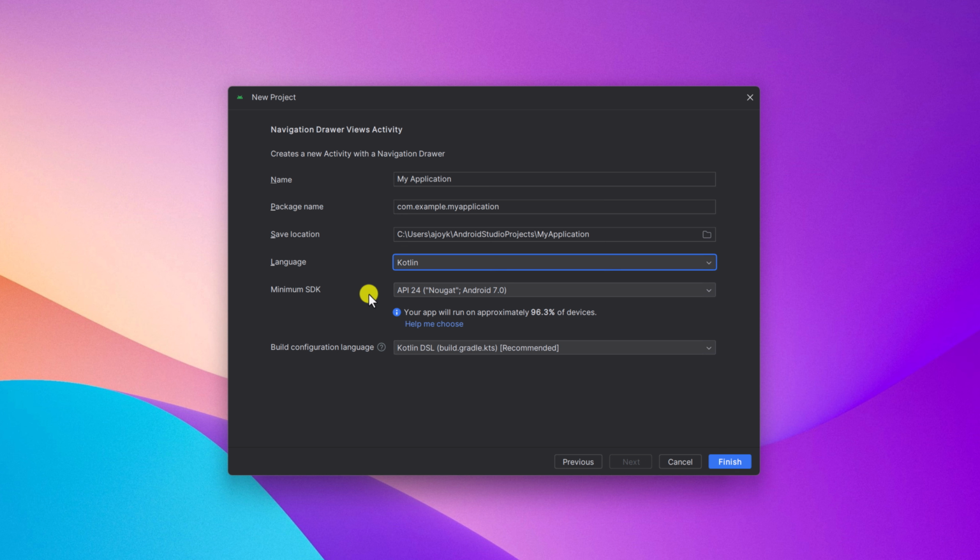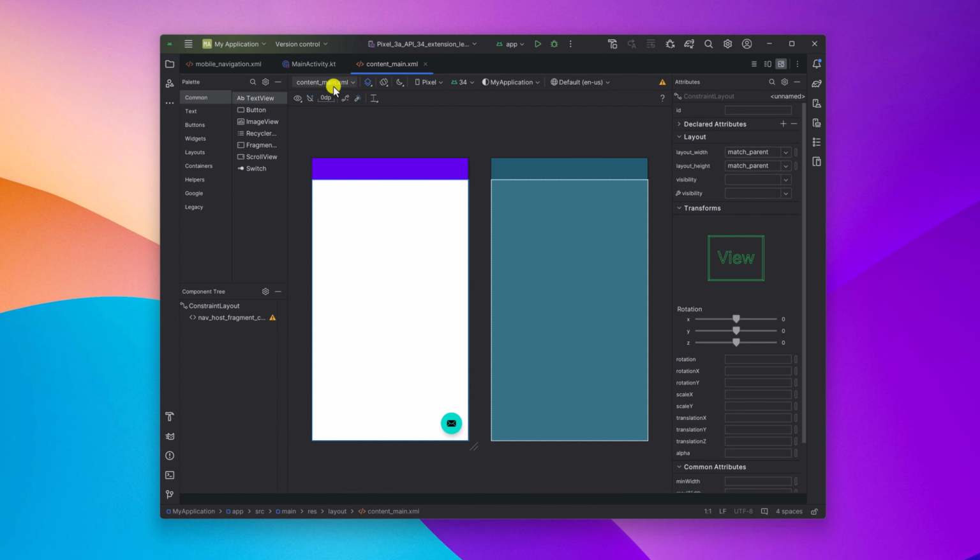Now here you can select your minimum SDK your Android application will support. Then click on finish button and it will create the Android project. Now you can program your Android application. So that's it. This is how you can install and set up Android Studio on Windows 11.